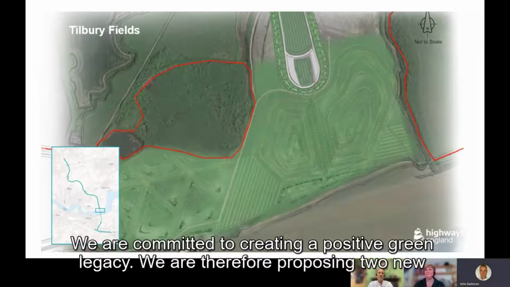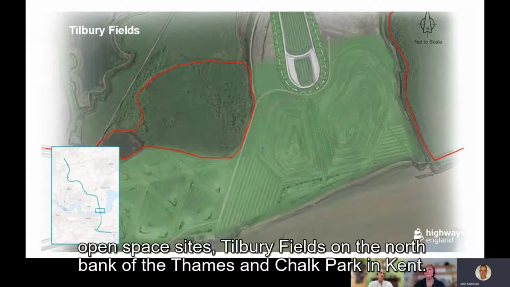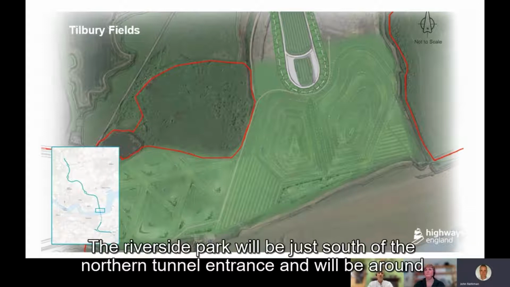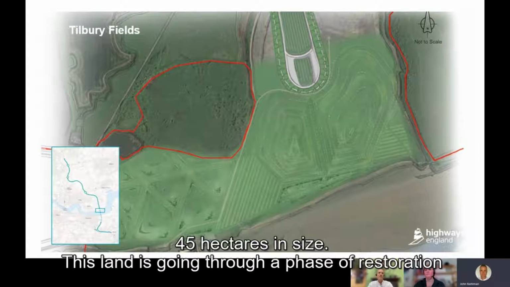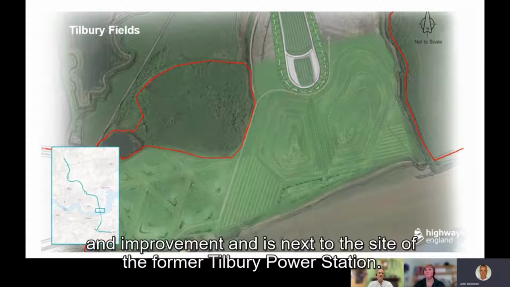We're committed to creating a positive green legacy. We're therefore proposing two new open space sites, Tilbury Fields on the north bank of the Thames and Chalk Park in Kent. The Riverside Park will be just to the south of the northern tunnel entrance and will be around 45 hectares in size. This land is going through a phase of restoration and improvement and is next to the site of the former Tilbury Power Station.